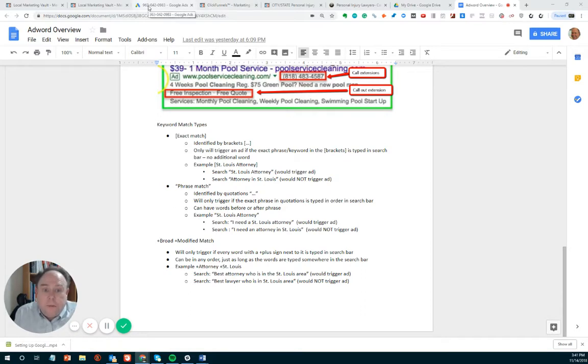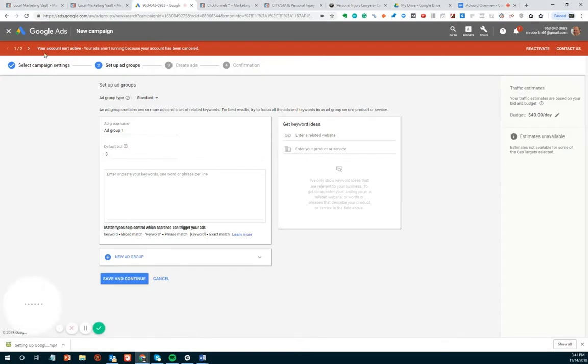All right. So now that you've got that in mind, let's go ahead and add our ad. We've got our campaign set up, so the next thing we want to do is an ad group. The ad group is kind of the general theme or the keywords that we're going to use. So let's say we're going to do one ad group on injury. We'll just call this injury keywords. All right. Now, default bid.